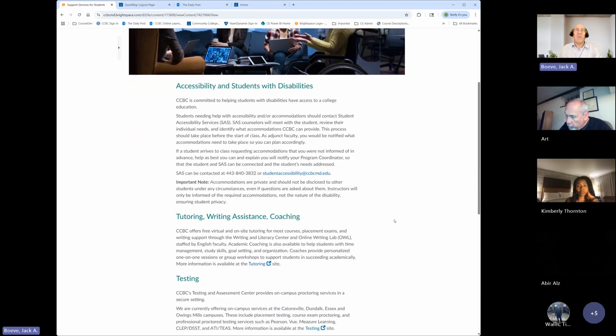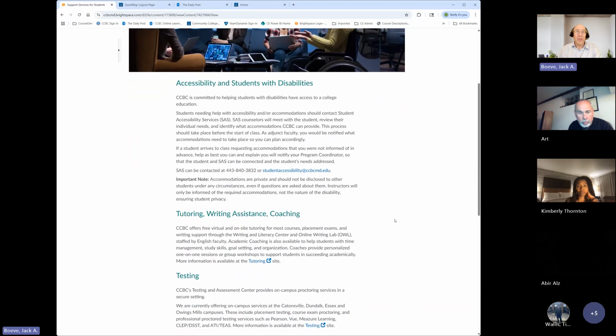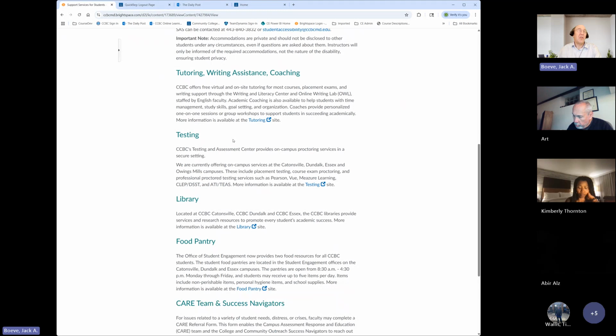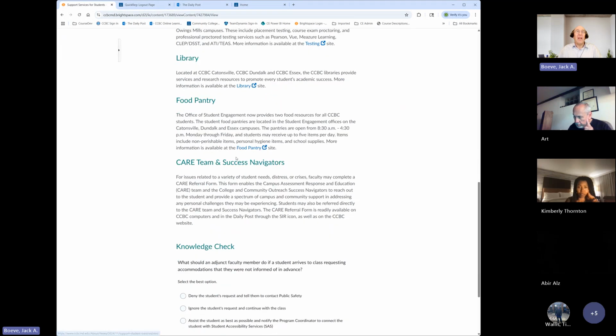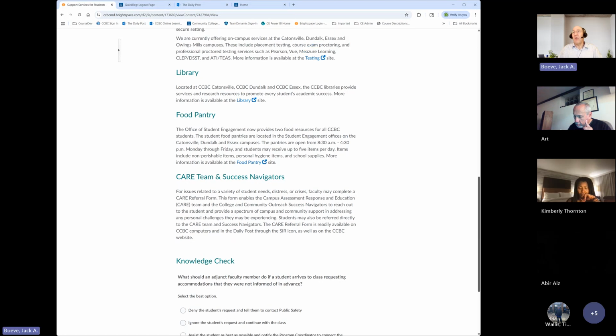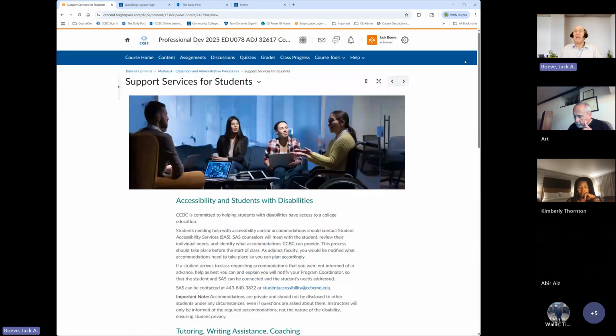And again, because we want you to be aware of other services and supports for students, we have accessibility. Want you to be aware that there are tutoring, writing assistance, and coaching resources for students, the testing center, the library, food pantry and food lockers, and then again, the care team and success navigators. All valuable resources within our community.